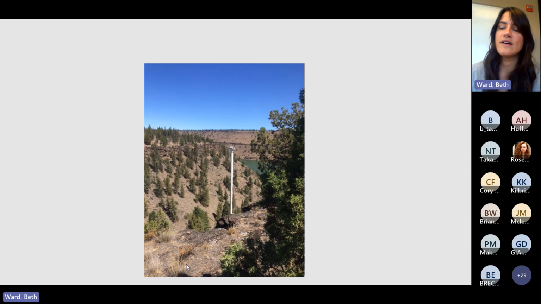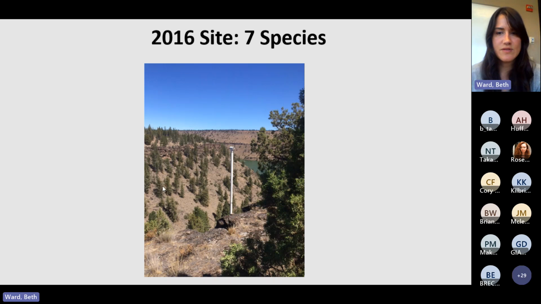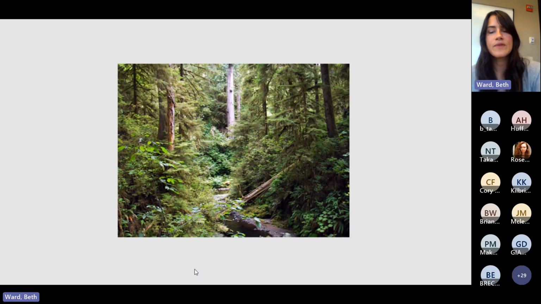And then here's an example from the 2016 Bat Grid original effort. This detector was placed up high where bats are flying through this ravine and foraging near these rocky areas. So this was a great spot that recorded 7 different species. This can be a good site.